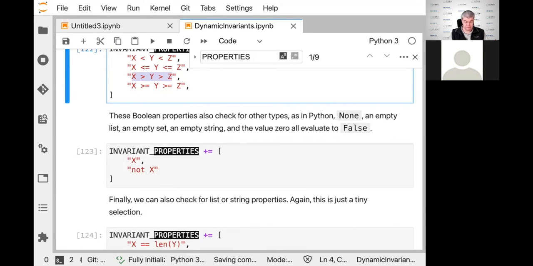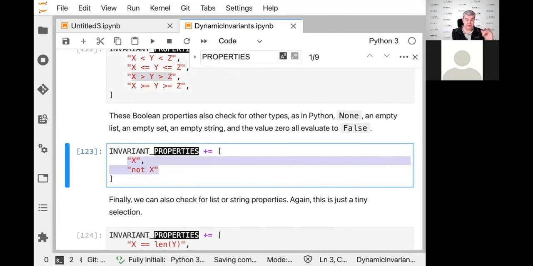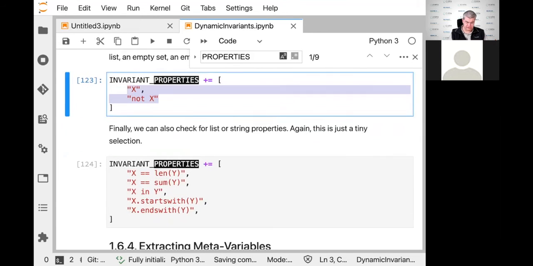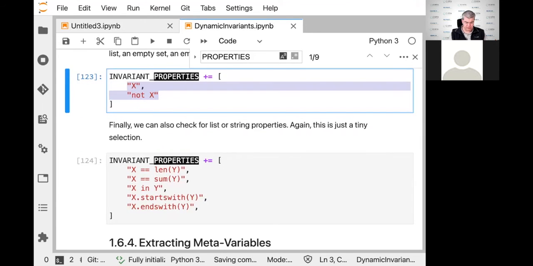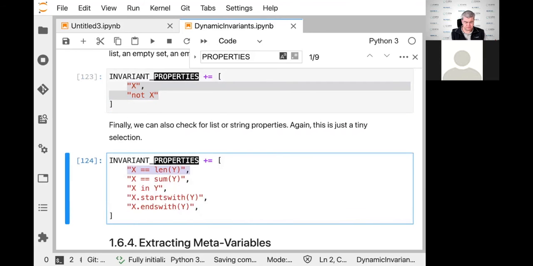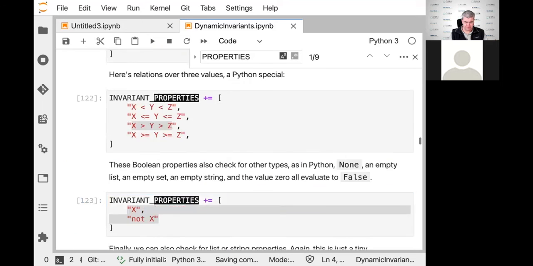And we also have Boolean, such as X or not X, which, by the way, also translate into a list being empty or a value being non-zero as it is in Python. And we also do have X is equal to the length of Y, or X is equal to the sum of Y. So if there are properties like these over collections or strings, these also will eventually show up.